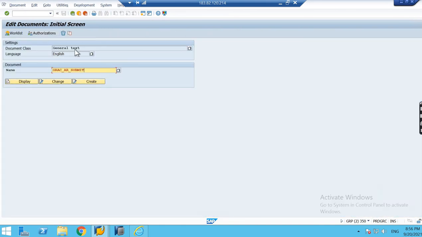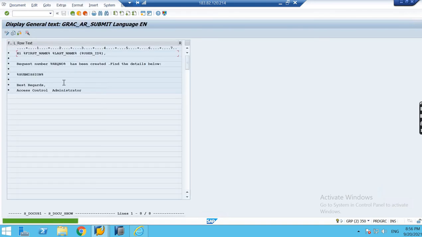If you go here to submit, and select general text, and go for display, it will show: hi, first name, last name. So this is the kind of variable. The person who is submitting the request, his first name, last name, and user ID will be there. Request number, this is also a variable that has been created. Find the details below, submission number, best regards, access control. So the template will be the same, but the variable value will change according to the requester.